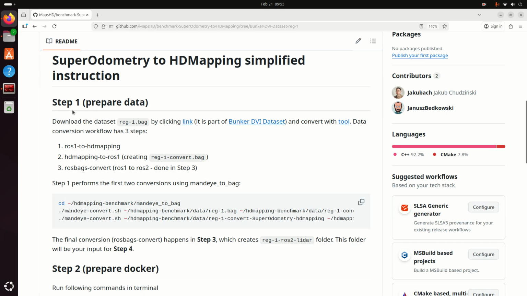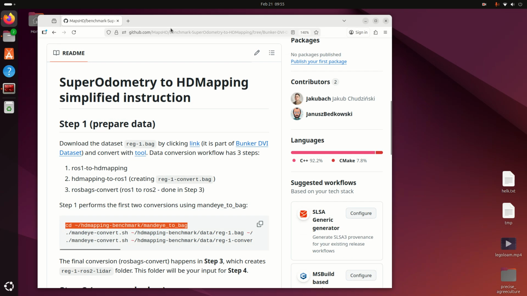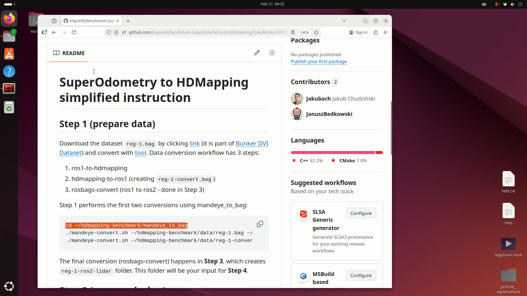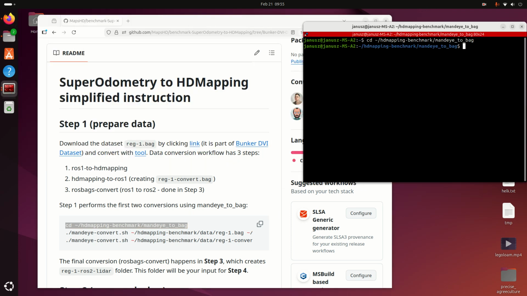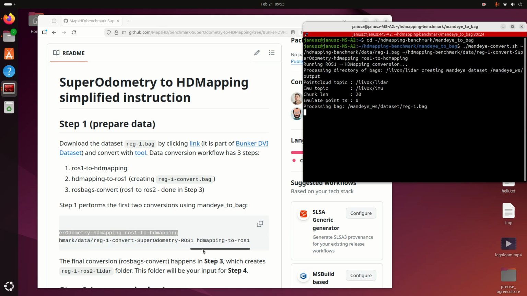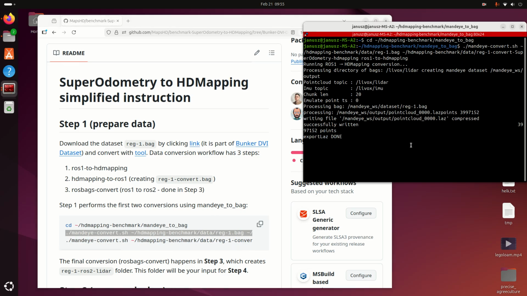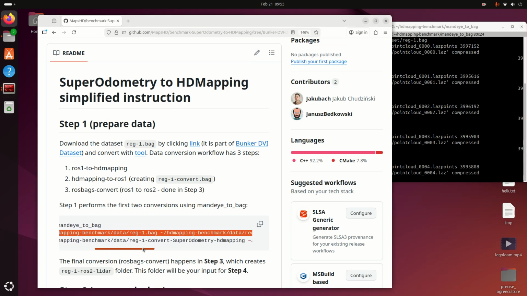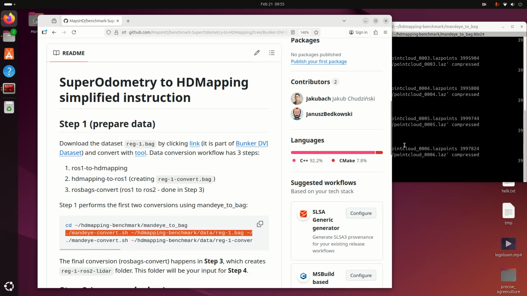So first, in step 1 we have to prepare data. So we go here. This is Kazam, so I will open new. Okay, and I am copying this conversion to HD mapping. So now we're converting data from ROS1 to HD mapping, and after that we will convert from HD mapping to ROS1. I think we changed topics or something.